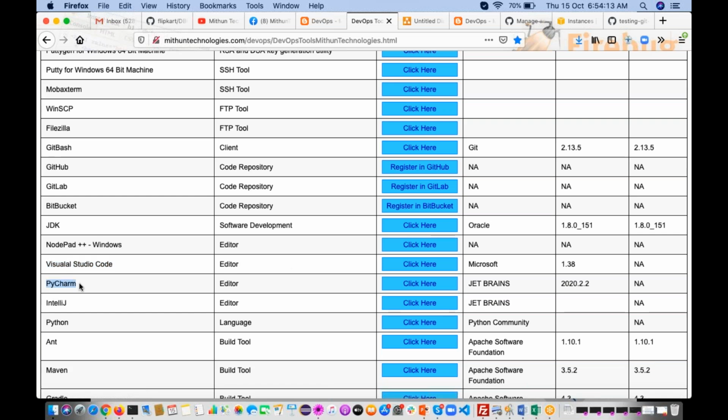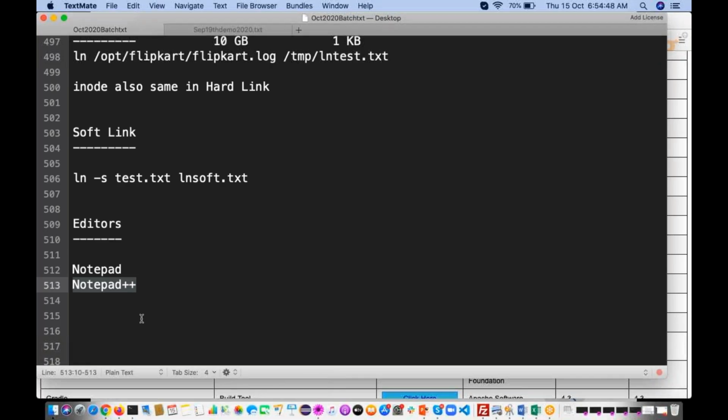Okay, so PyCharm is another editor. If you want to write Python programs, we can use PyCharm. If you are a Java developer, you can use IntelliJ. Based on the requirement, they are going to be used. So first, you should install Notepad++ and Visual Studio Code. I'm strongly recommending you install these two editors. In a Windows machine, Notepad++ is there.